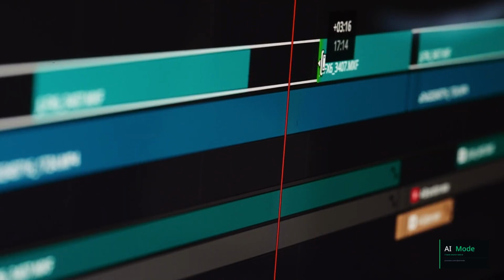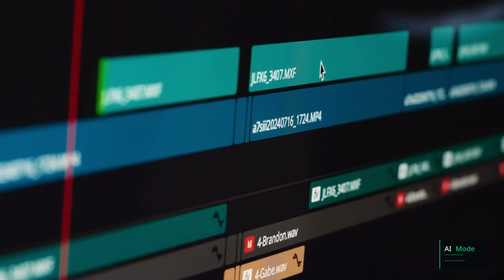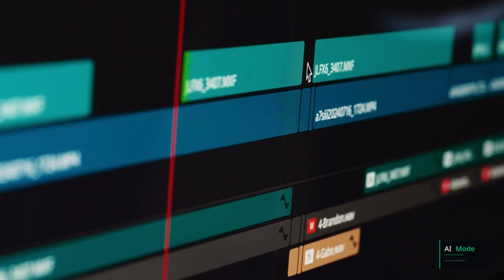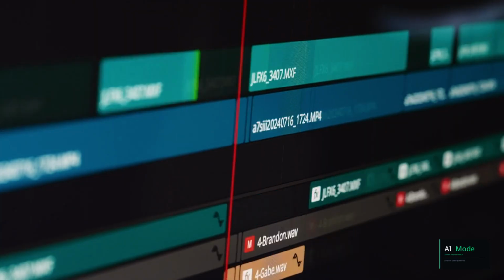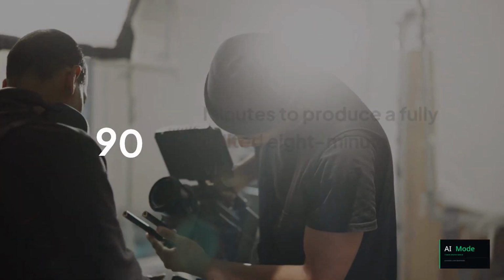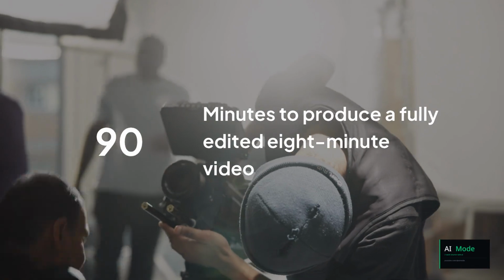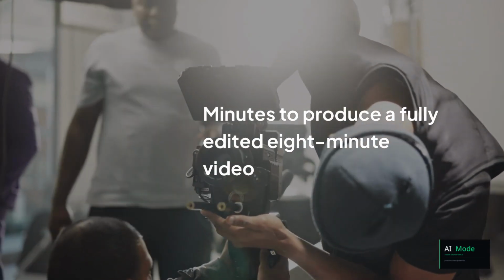For channels producing multiple videos per week, the workflow becomes: write scripts in Claude, generate audio in ElevenLabs, build video in Pictory. That entire pipeline takes about 90 minutes for a fully produced 8-minute video.